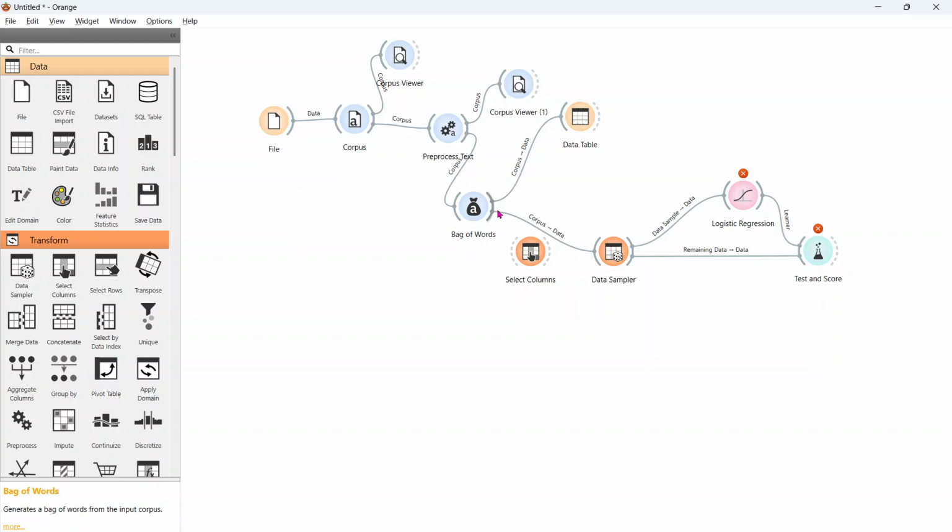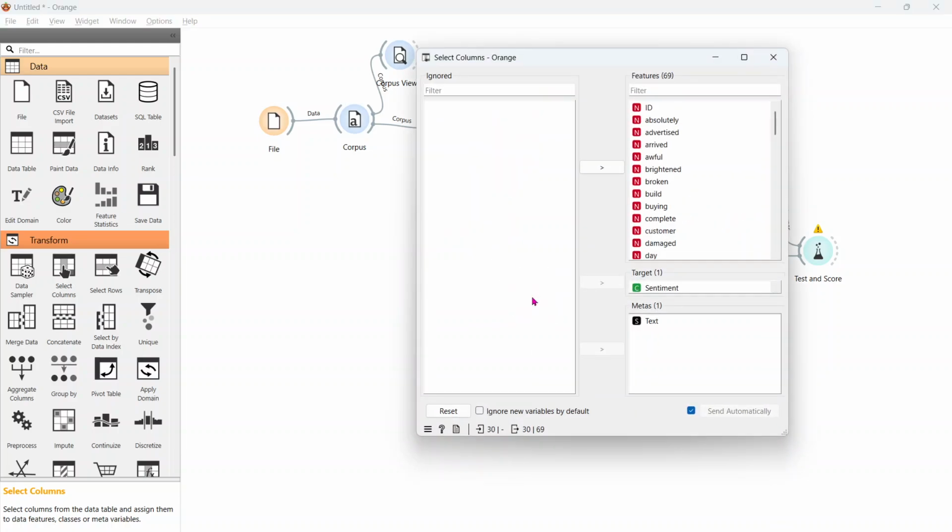So I'm going to change this a little bit. I'm going to add this select columns that I took from the transform menu and stick this in here. There we go. So I'm actually pathing my data through this now. Why am I doing this? Watch. Because I want to actually have a target variable. This is very important.